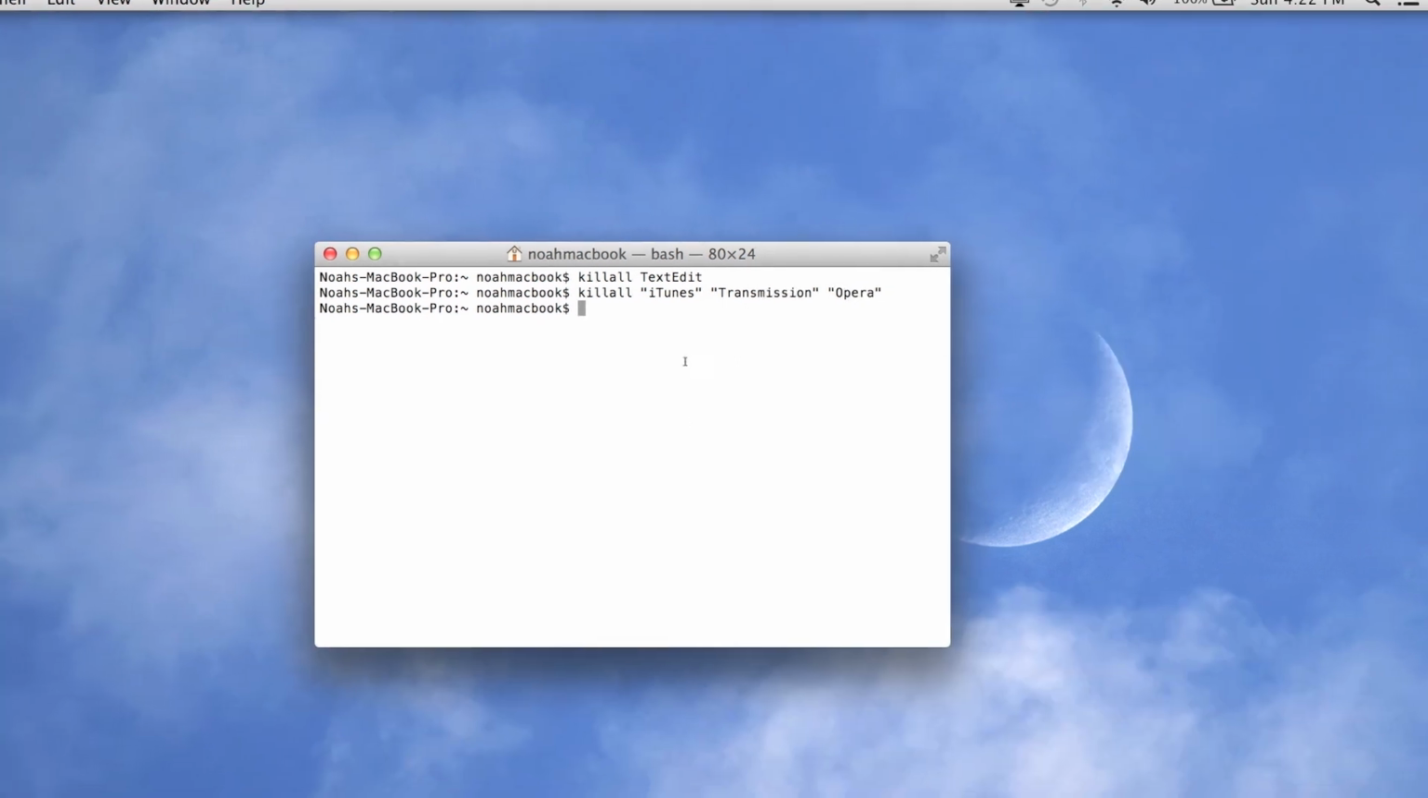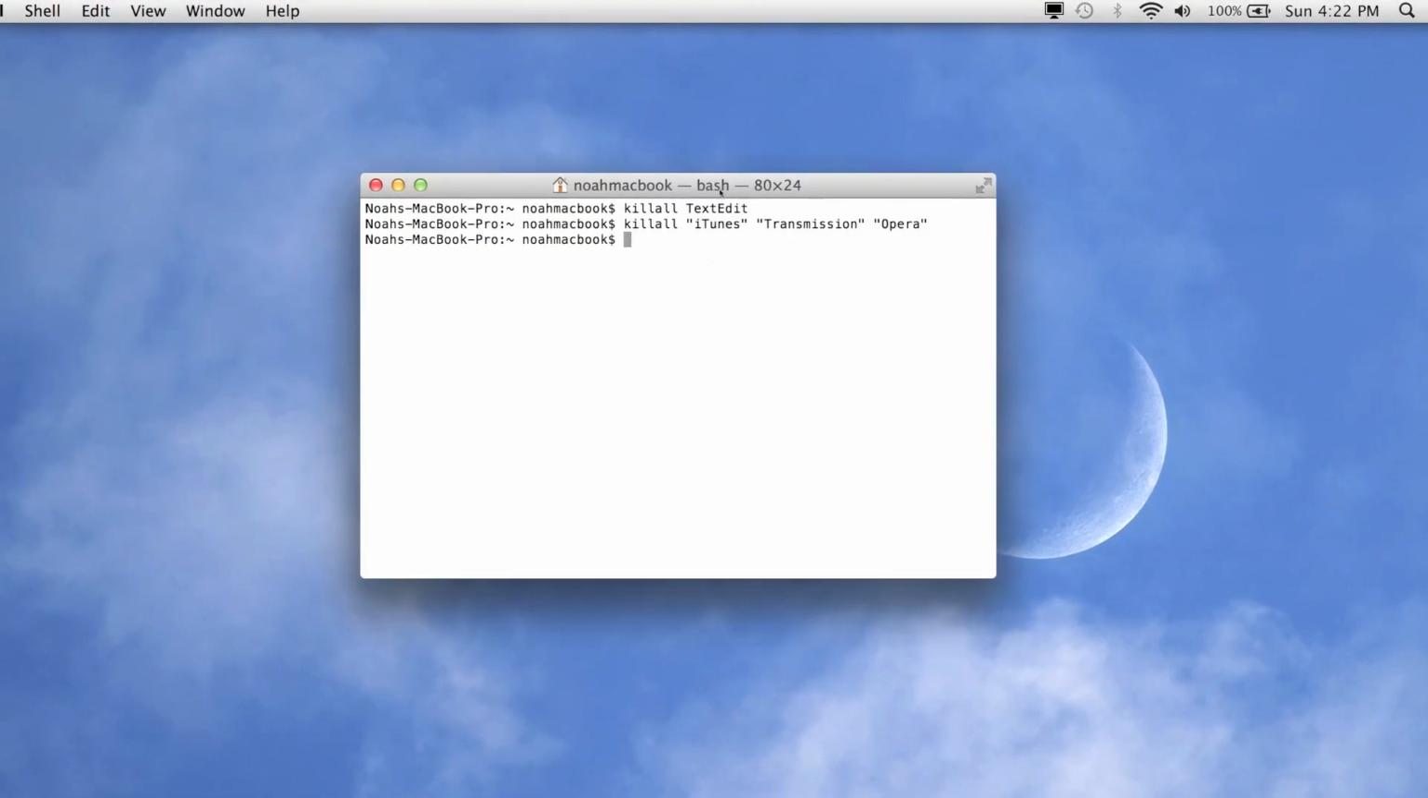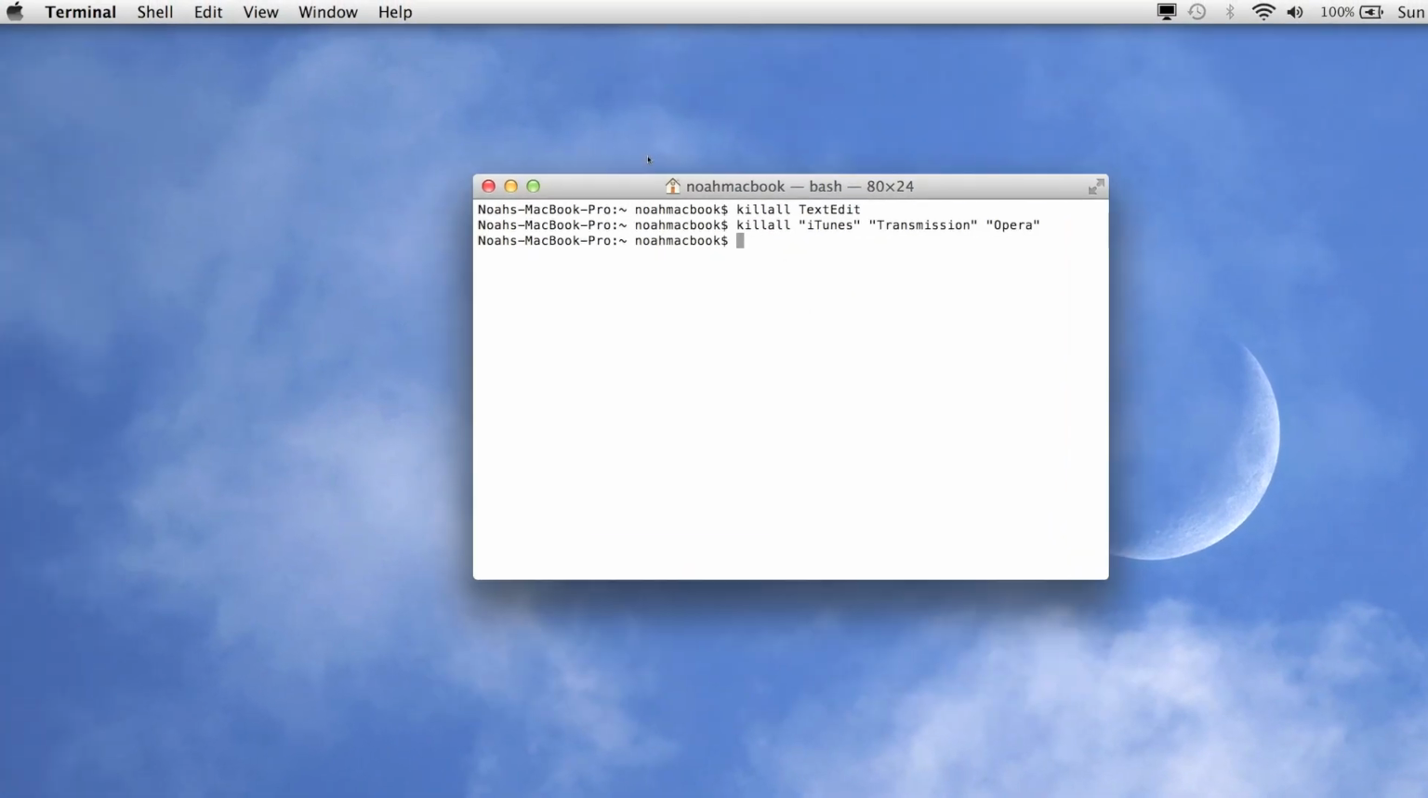There we go. Pretty simple, straightforward. That's how you shut Apple applications from the terminal.